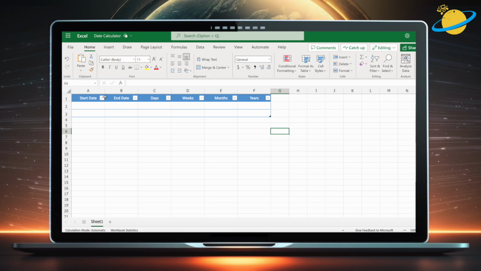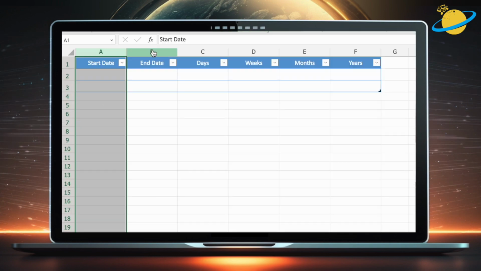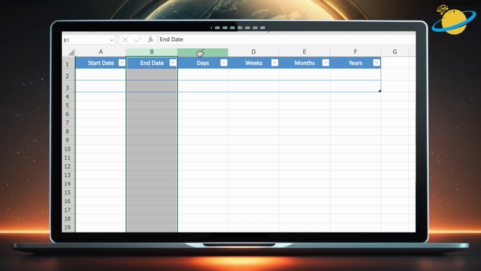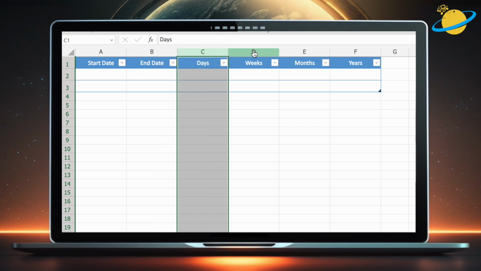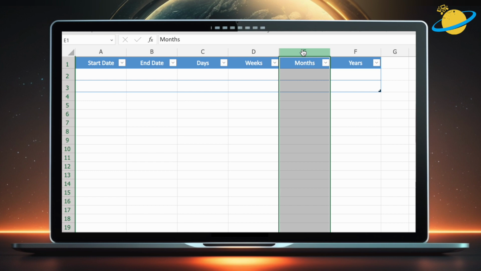Start by making a table with 6 columns. We've got a start date, an end date, days, weeks, months, and years.